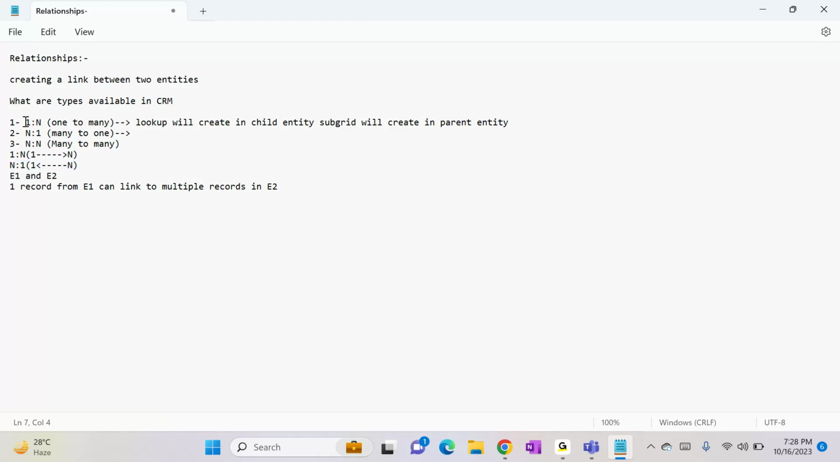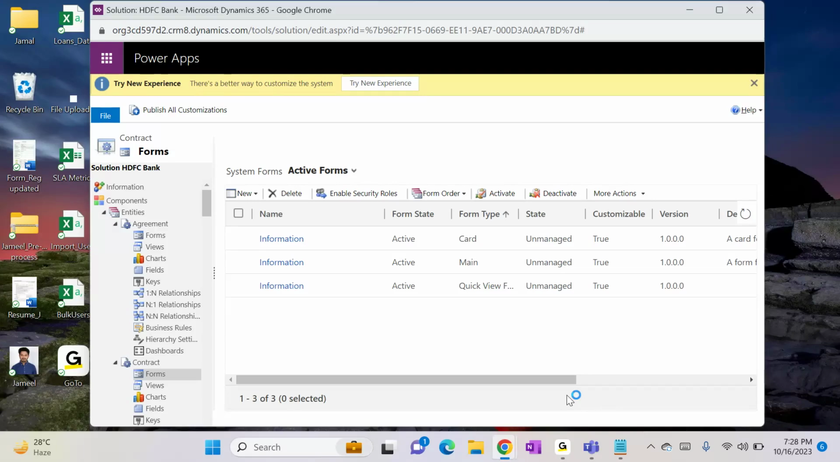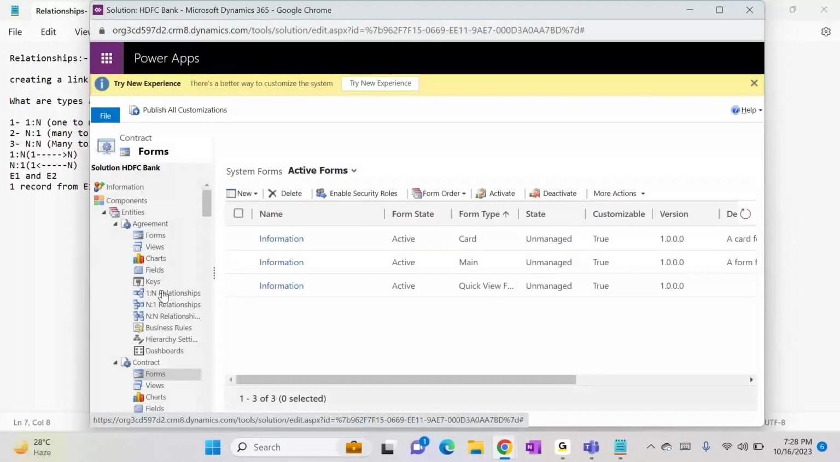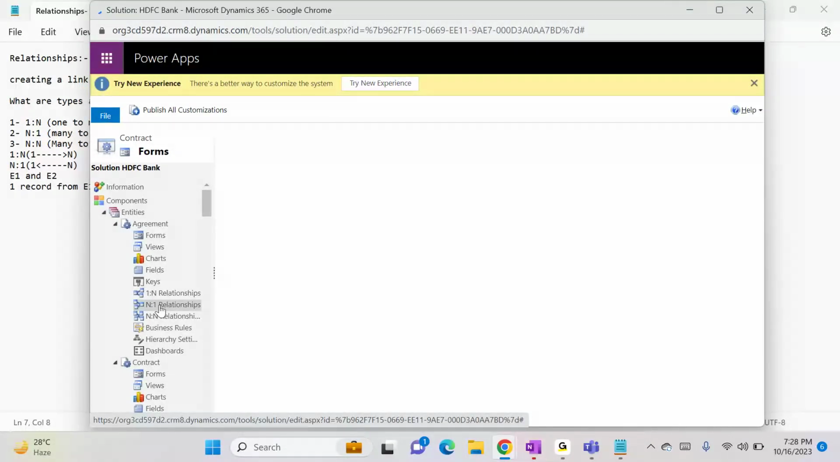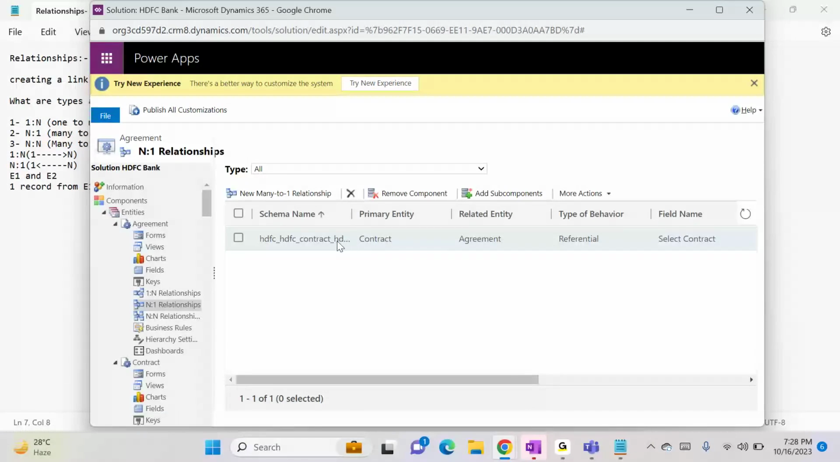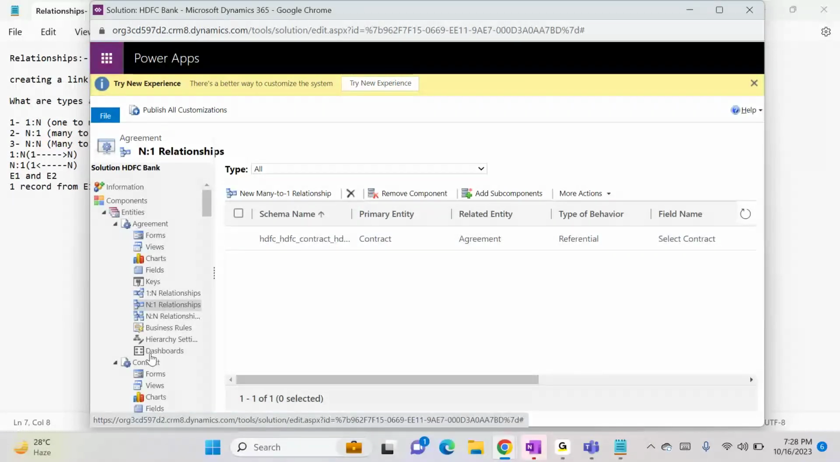So when we create a one to n relationship between two entities, here we have created contract and agreement, where we created the relationship in contract of 1 to n. When I navigate to agreement, it's vice versa, n to 1. If I go to n to 1 relationship, you see here the relationship is already created vice versa. We have created a 1 to n relationship in contract, but the system will create an n to 1 relationship in another entity, that is child.